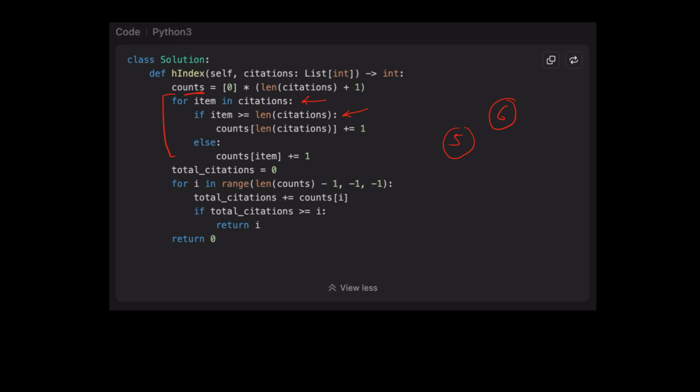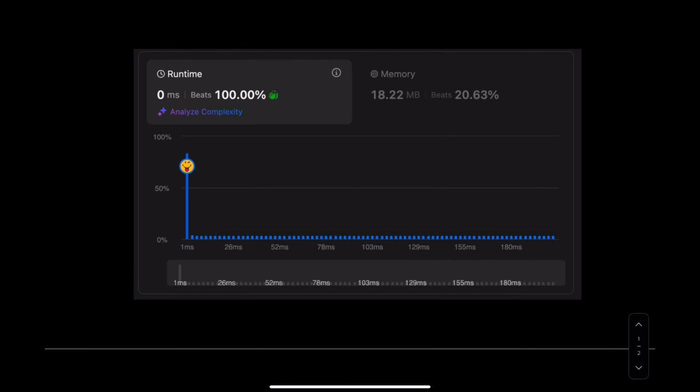After the iteration is done and we have populated our counts array, I am then running a for loop in the reverse direction, that is from the right hand side all the way to left hand side, get the value from the counts array, add it to the total citations and check if it is greater than or equal to i. If yes, it means the H-index criteria is met, so we can simply stop the iteration and return i as our output. If the criteria is not met, we return 0 as our output. This code when submitted on LeetCode beats 100% of the submissions in terms of runtime and 20% in terms of memory.